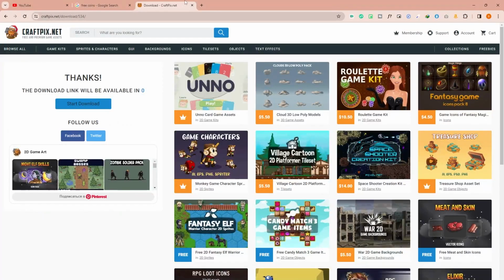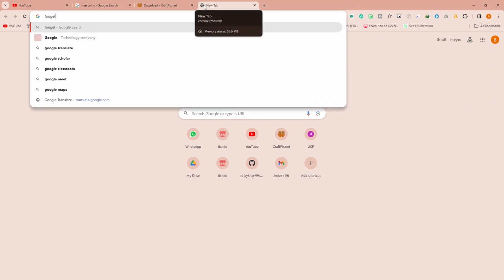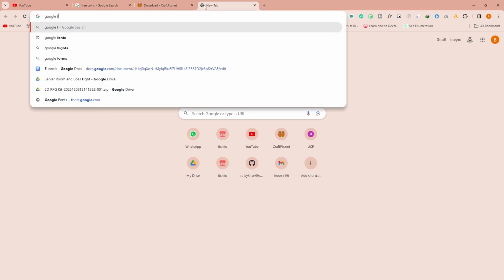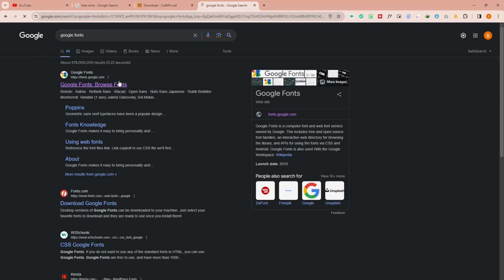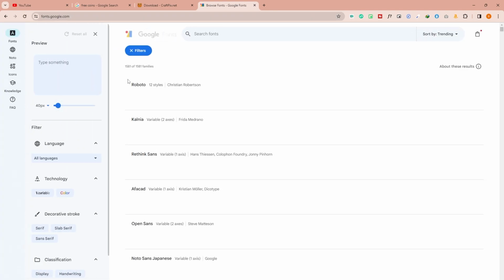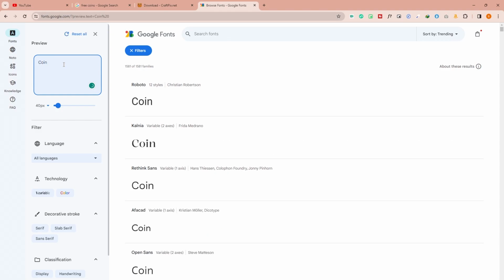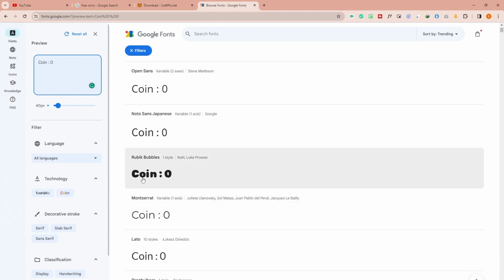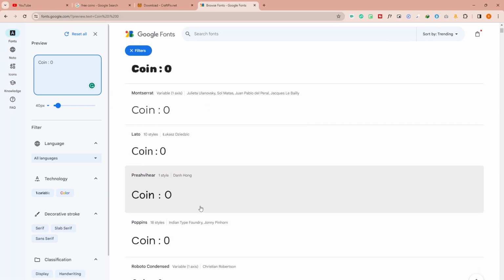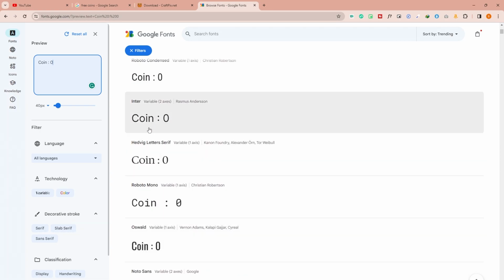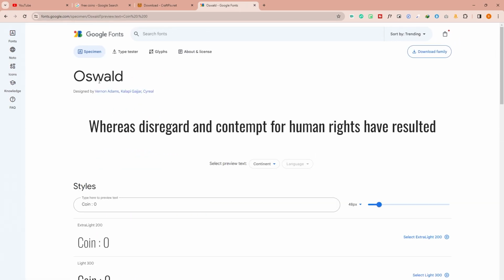Now what we will do is add some font. So how can we get a font? Go to Google Fonts, and you can type something like game over or maybe coin because we are getting it for here. So you can choose any font that you like. Okay, I think this font is best, or maybe some other. This one is also looking beautiful. I will go with this Oswald, download family.